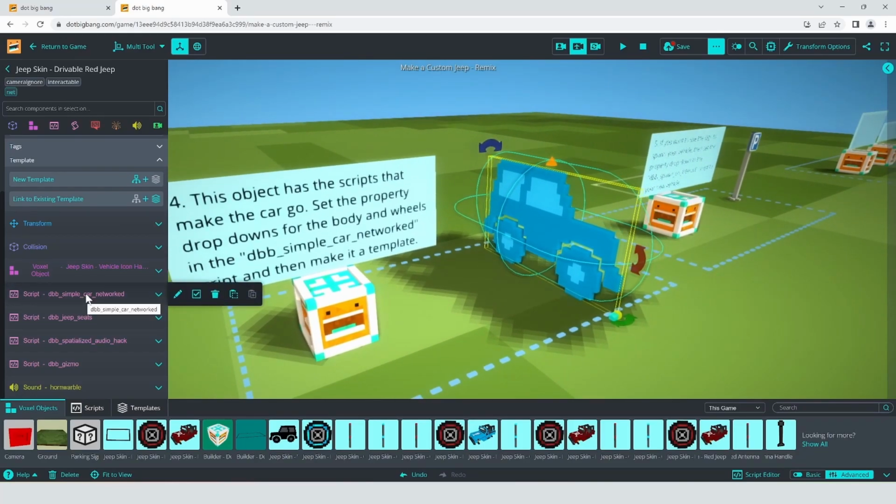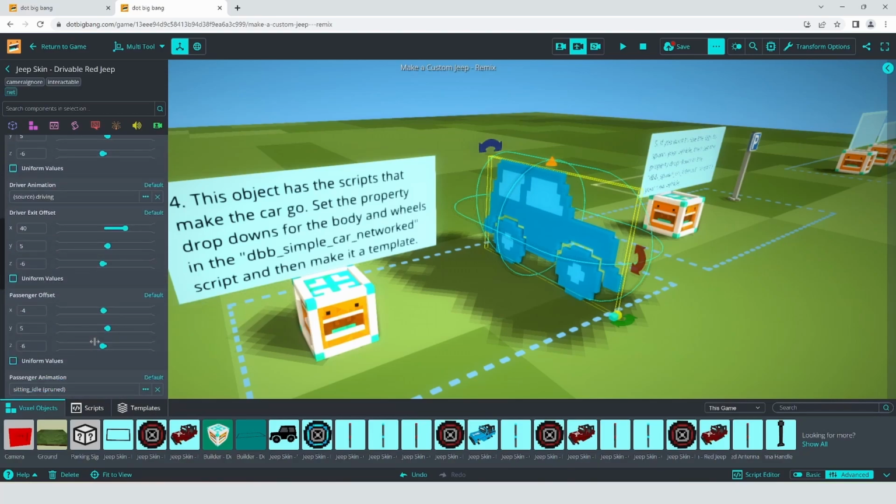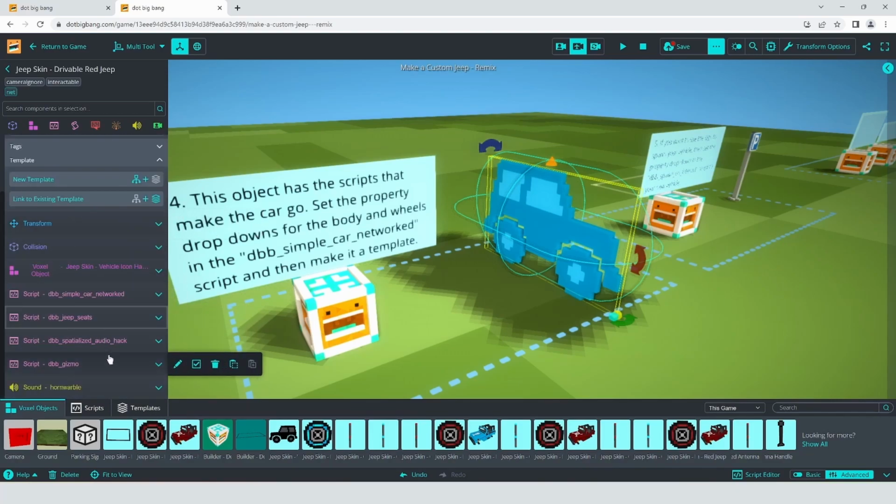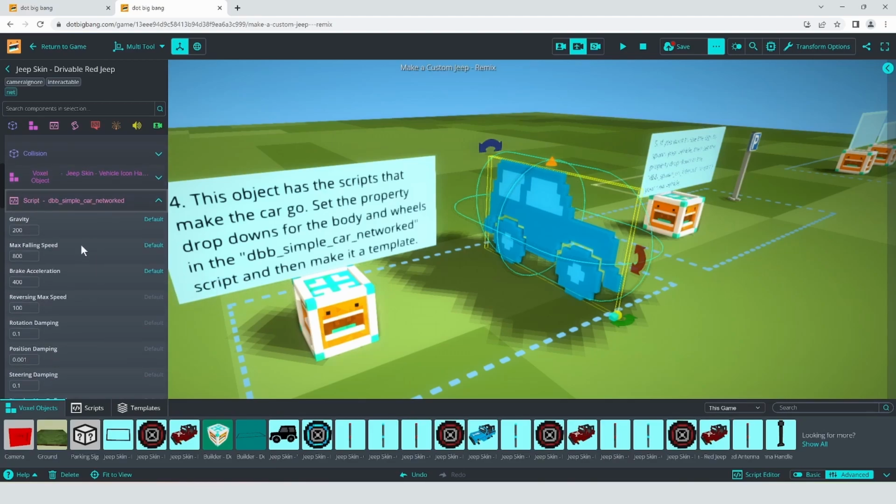The templates that we need to hook up are going to be found on this script that says dbb_simple car networked. Okay. And notice there's other scripts here, right? There's scripts here for positioning that this is the position of the seats. This one's giving the car spatialized audio. This script here is what actually hides this fake car when the game runs. All the scripts are doing something, but the car behavior is coming from this one.